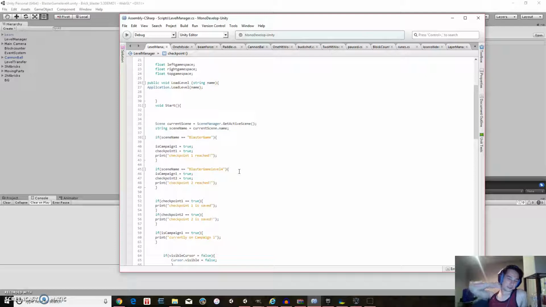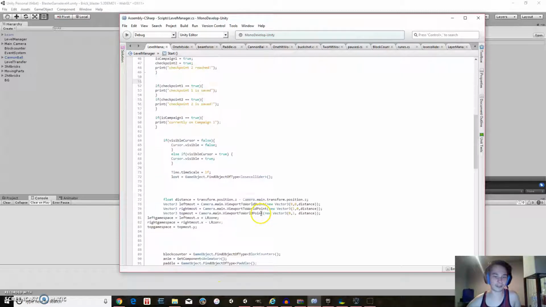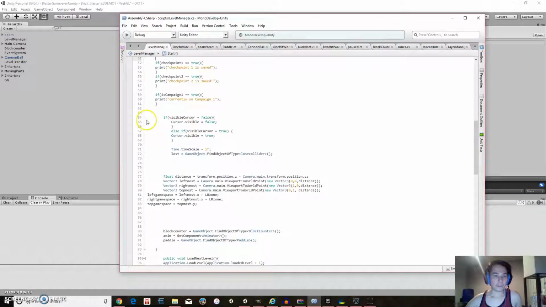That gets a little confusing, but yeah, you have to do it that way, or it will just keep running through the script repeatedly. So you have to do comparison, comparison, comparison. But yeah, and then like here, this is where I messed up. If visible cursor is equal to false, then, but if it's equal to true, yeah. But yeah, it's pretty easy.